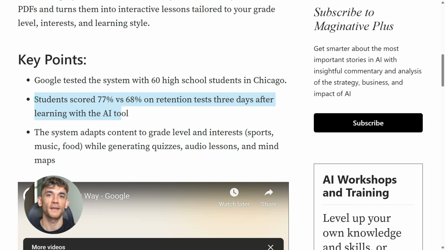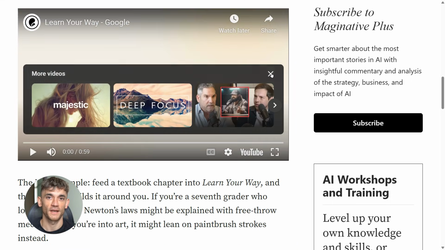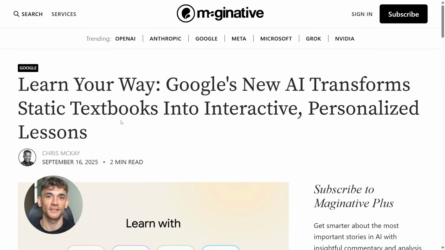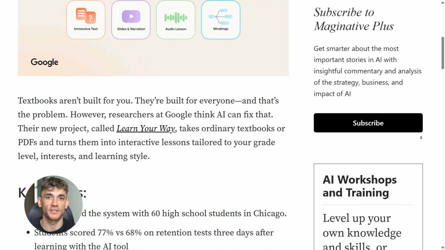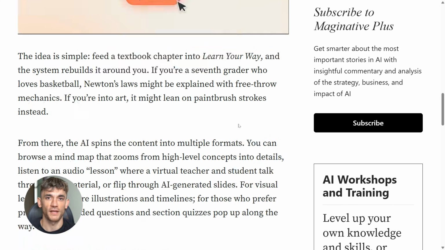That's the secret. And here's what I think is going to happen next. More tools like this are coming. AI in education is exploding right now. Learn Your Way is just the beginning. In 6 months, we'll have 10 more tools like this. In a year, every student will be using AI to learn. The ones who adopt early will have a massive advantage. The ones who wait will be left behind.